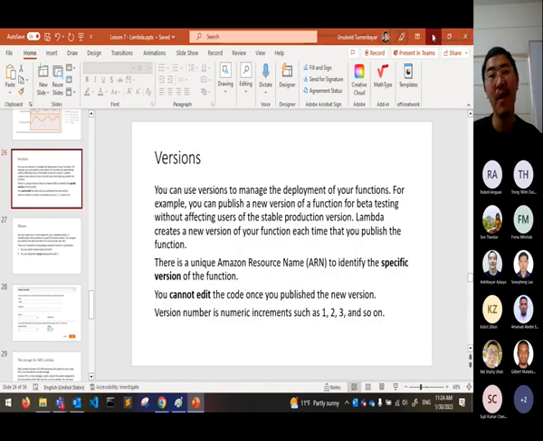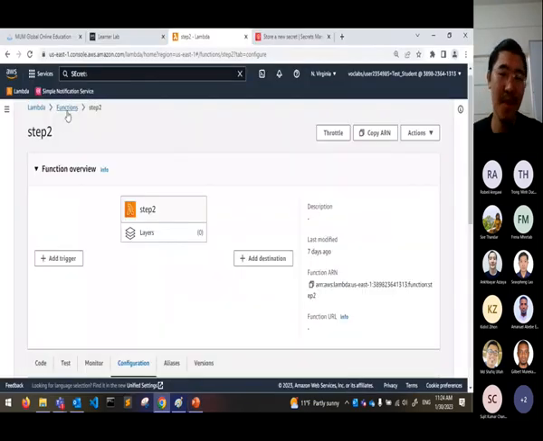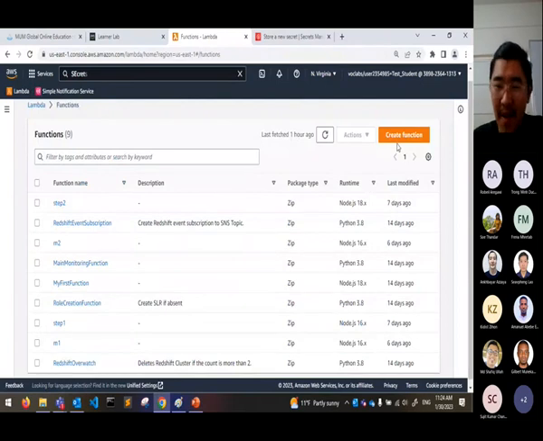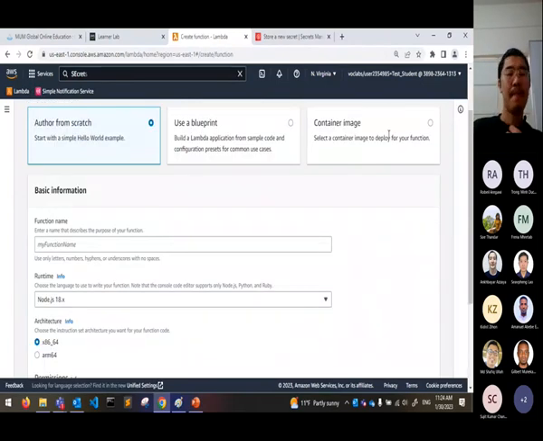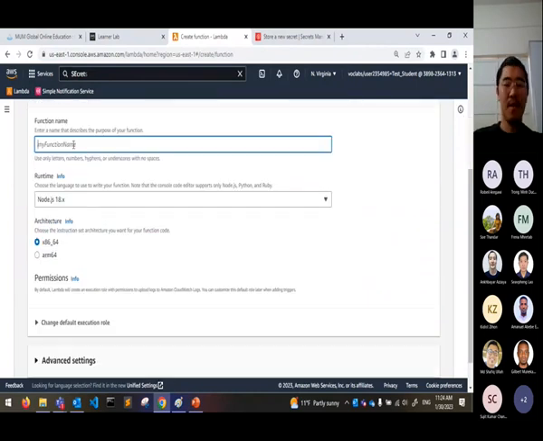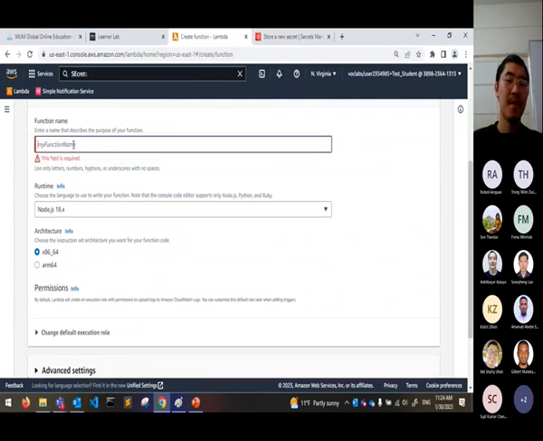Okay, in Lambda, let's create one new Lambda. So this demo, yeah, let's do this. Yeah, Lambda.